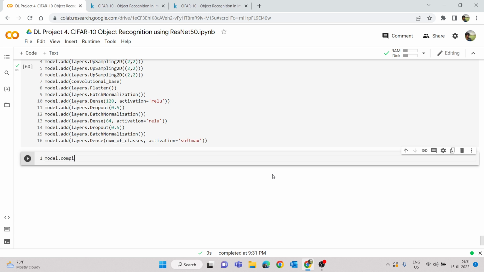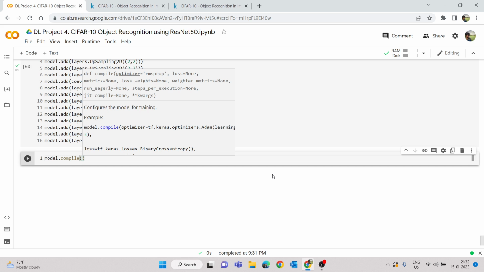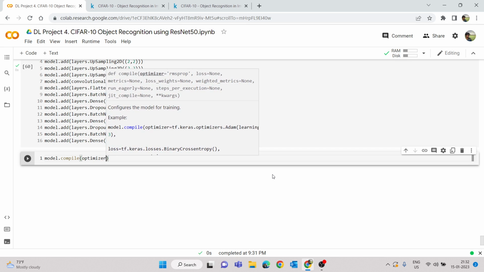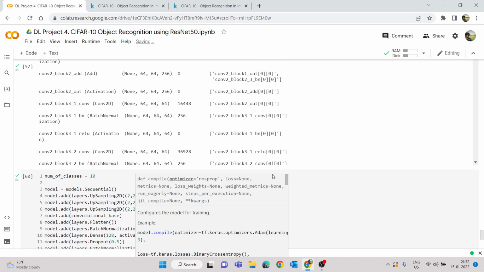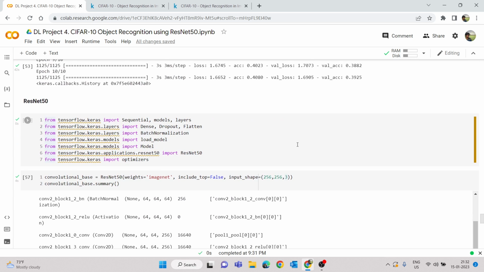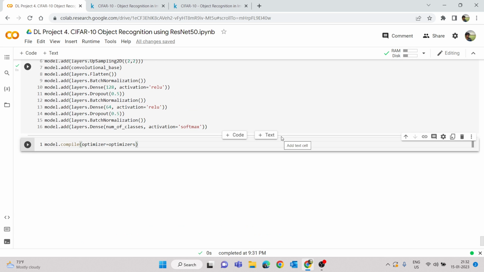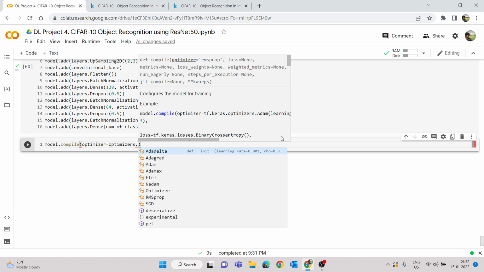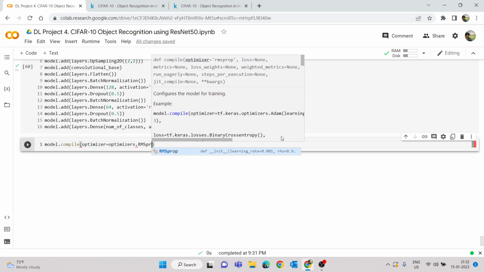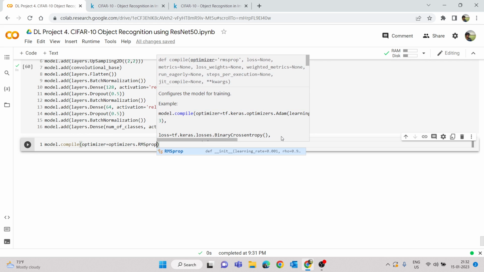So I'll say model.compile. We have to add three things: optimizer, loss, and metrics. So optimizer is equal to optimizer. We have imported these optimizers from tensorflow.keras optimizers. I'm not going to use Adam. I'm going to use a different optimizer called RMSprop. I suggest you check the different optimizers that you have and what they actually do.